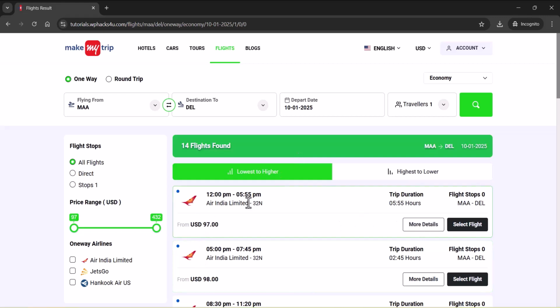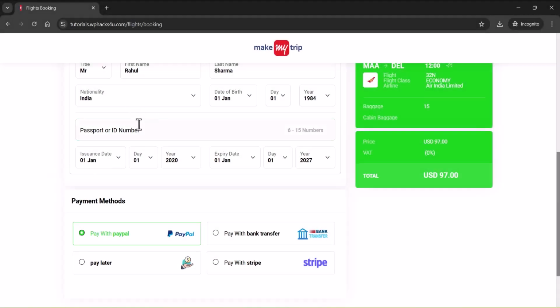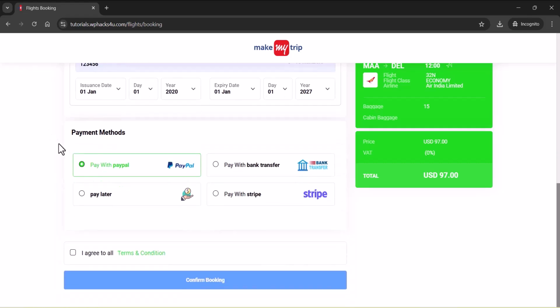So the customer can select the flight from here, and all the duration and all the flight details the customer can see. So they can select the flight and add the billing information and all these things, and they can just complete the checkout.